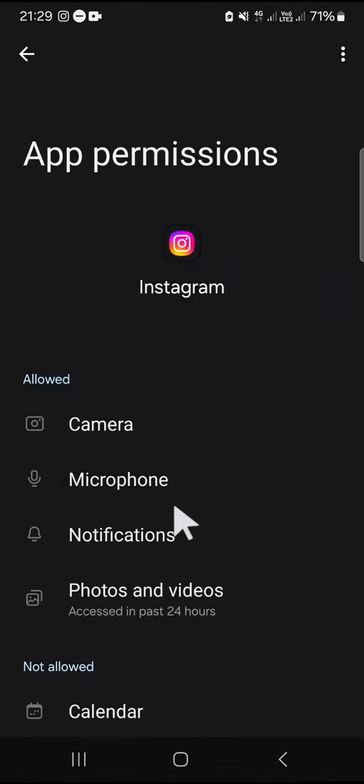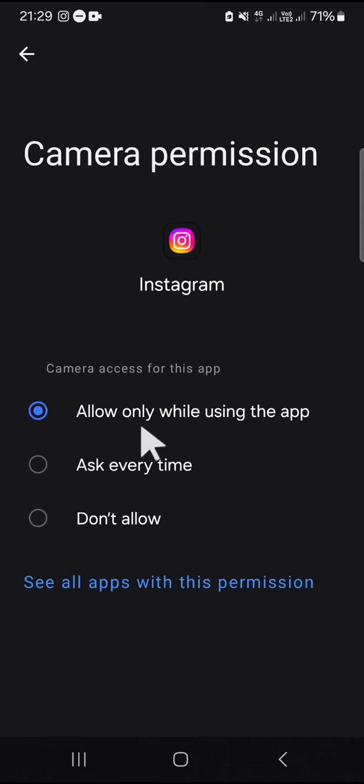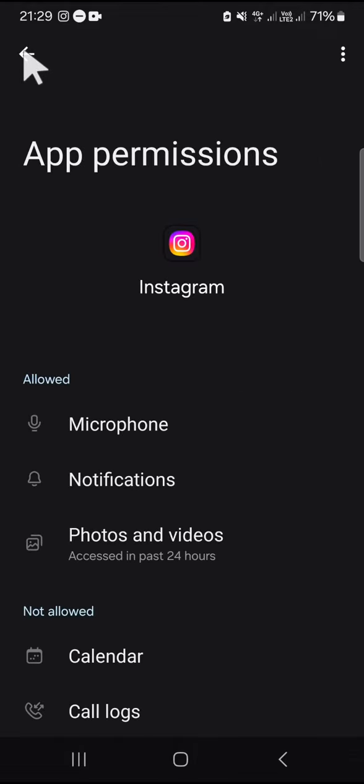And for example, I'm going to forbid camera. I want to forbid the Instagram to access my camera. So I'm just going to tap on the camera, and I'm going to click on don't allow. Okay, and after that we can go back, and I'm going to give you another example.